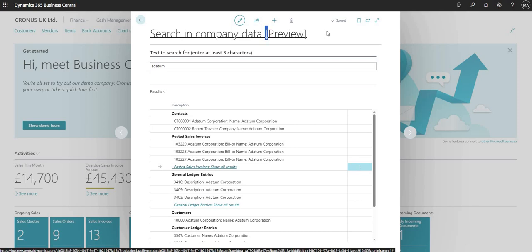As I mentioned though, it's still in preview mode, so you might see some changes made to this at some point in the future.